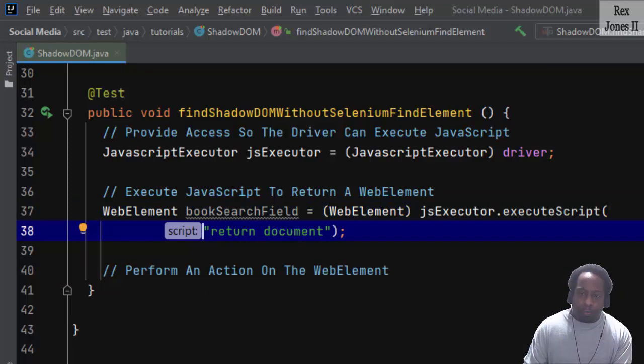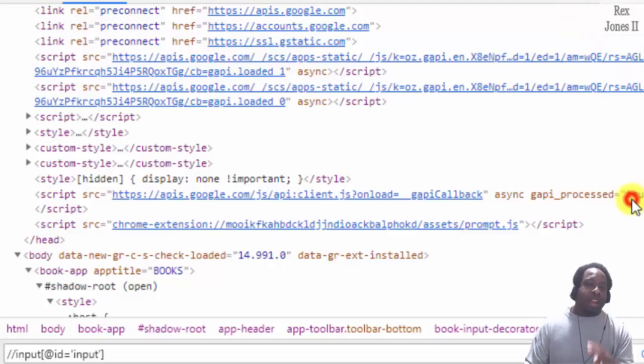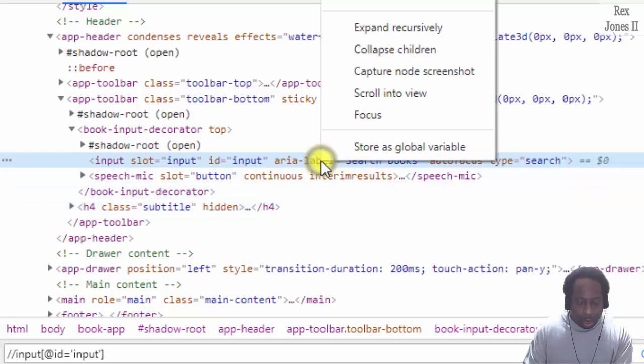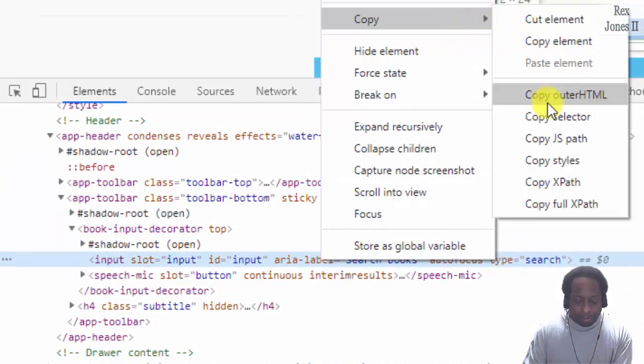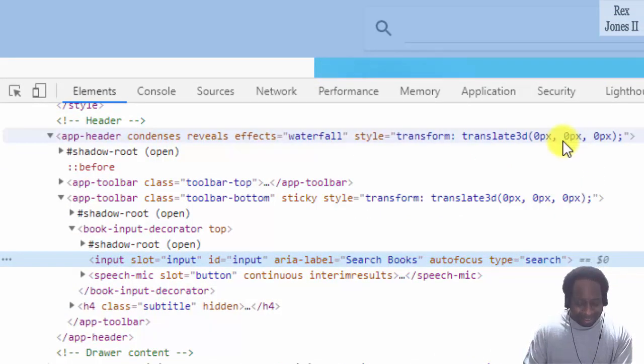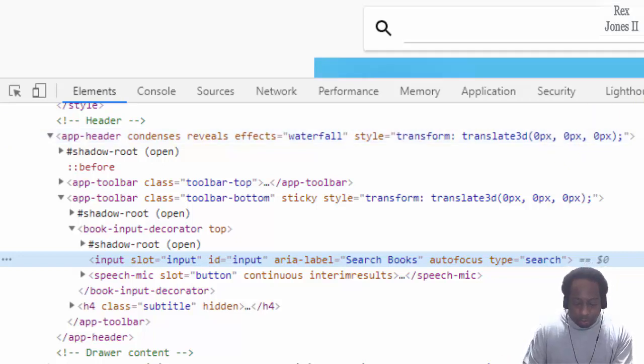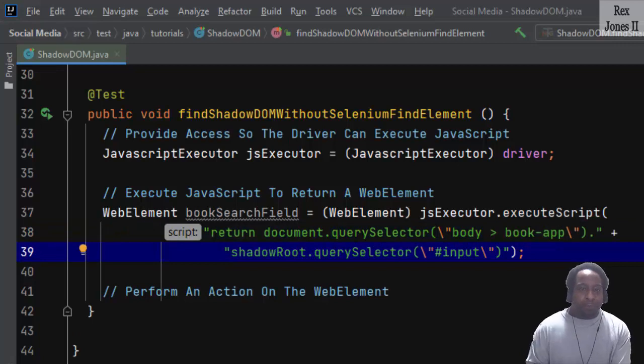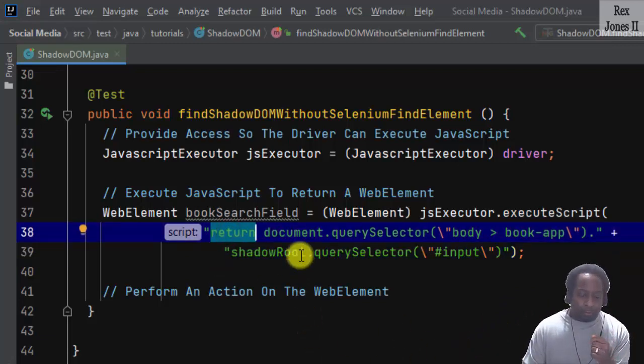To complete this script, we need the path from JavaScript. Go back to our AUT, and I'm going to show you 2 more ways for finding this path. But for now, let's just keep it simple, and we right-click. Select copy, copy JS path. That's it. Go back to our code and paste the script. It's kind of like cheating a little bit, but this is the path for our book search field, and the script returns a web element.